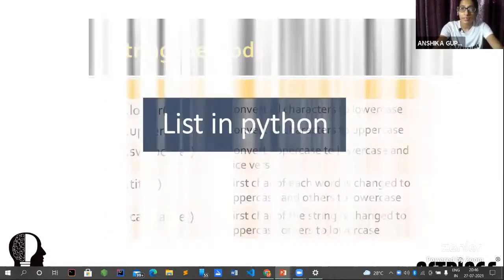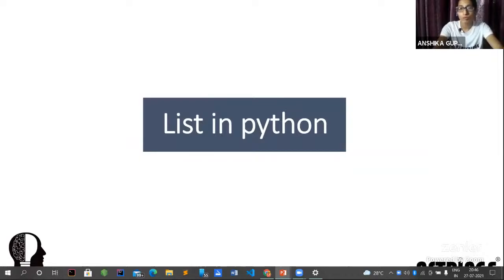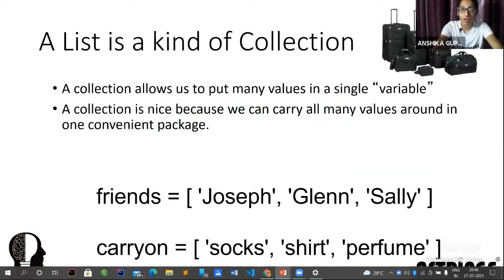Now, what is a list in Python? Moving forward to the list in Python, it is a collection of many values in a single variable. A list is written in square brackets, and other kinds of collections can also be used.